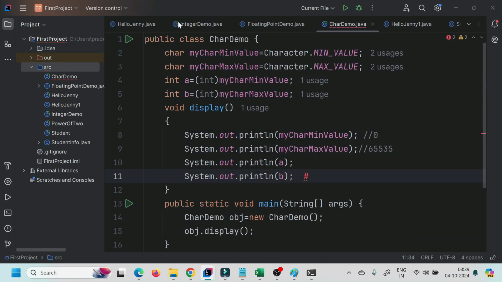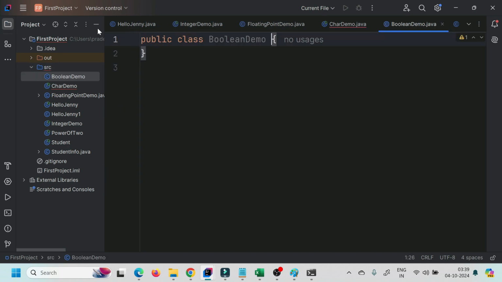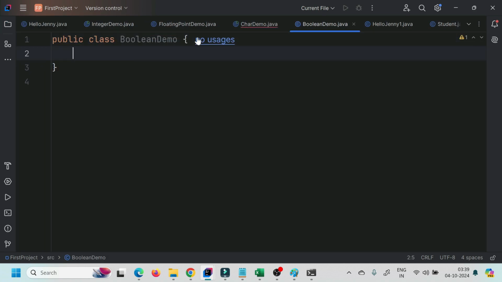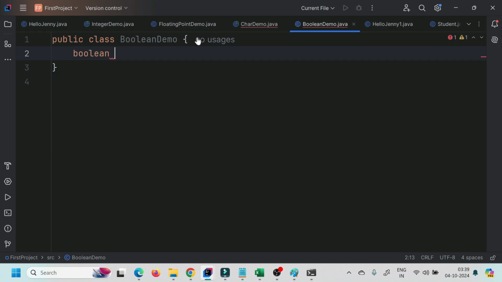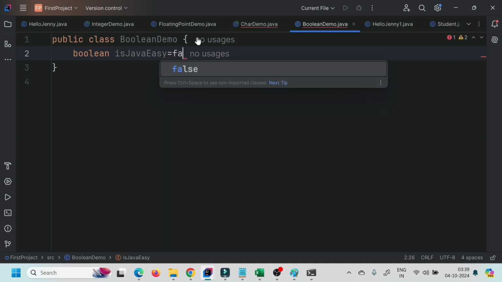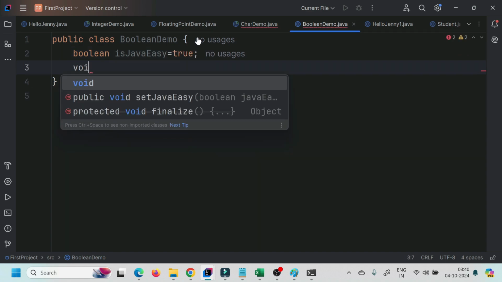So in source, let's make a different class file and name it BooleanDemo, right? And there, let's just store, how to write. There would be boolean, and suppose isJavaEasy is equal to false, or suppose true. Yes, it's easy.